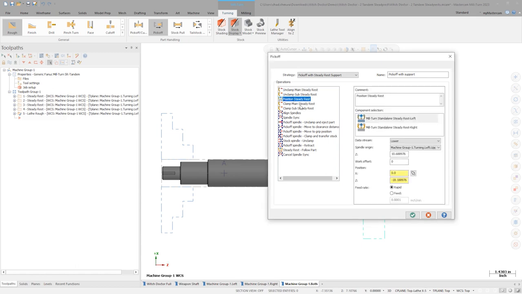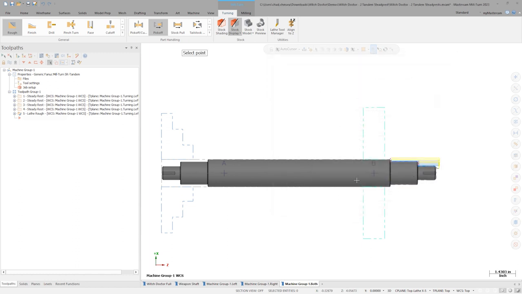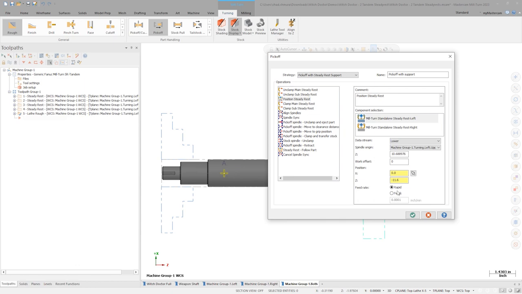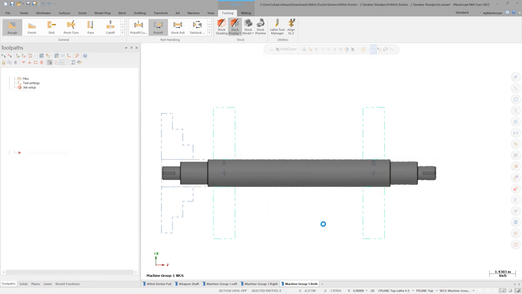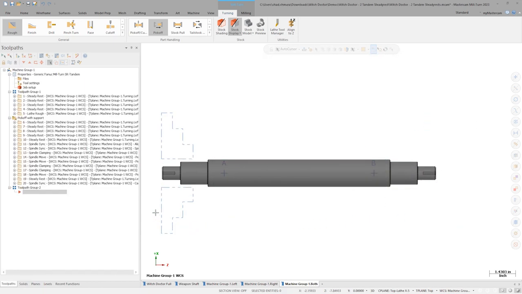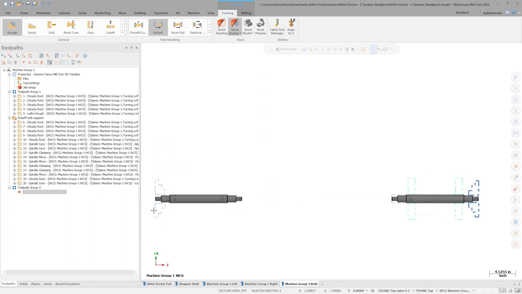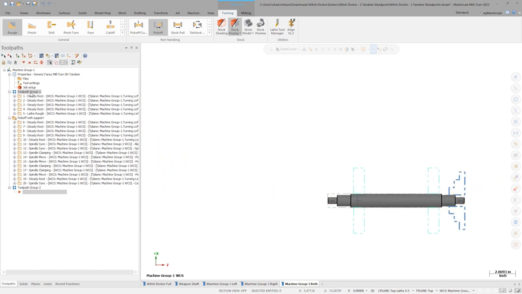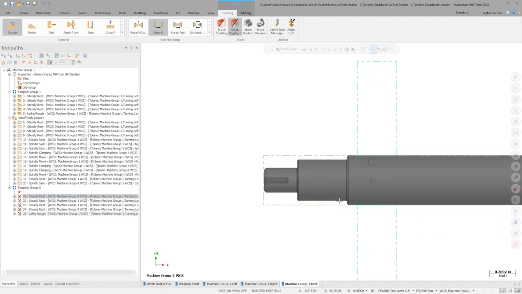On the Position Steadyrest operation, choose the left Steadyrest as the active component. Select Point A for the pickoff position. Click OK to generate the pickoff operation group. Now we can repeat the process over on the right spindle. Select operations 1 through 5 and copy them after the pickoff. In Mastercam 2023, we can now use the left or right mouse button to launch the Move Copy pop-up.